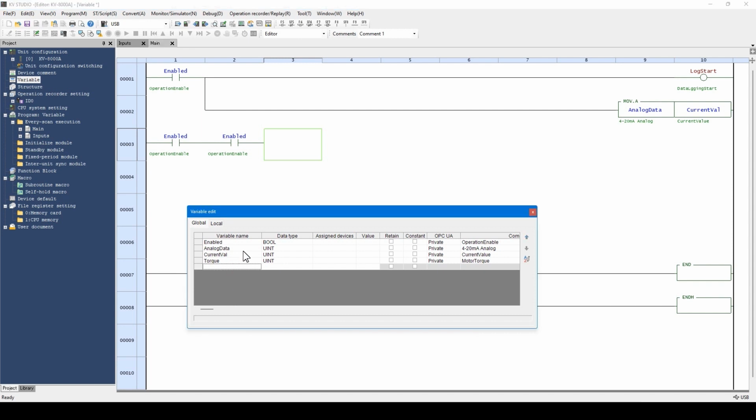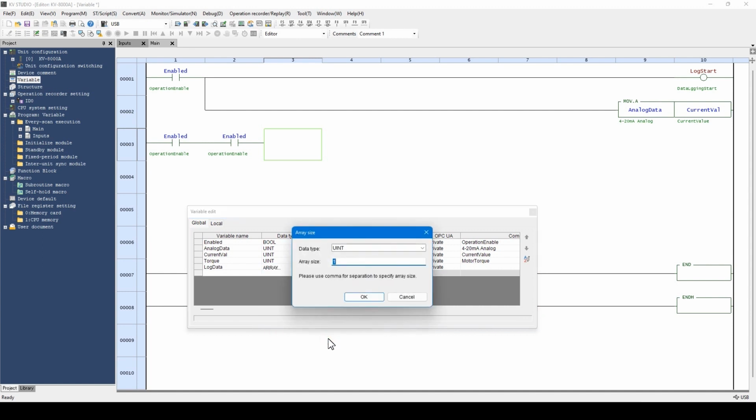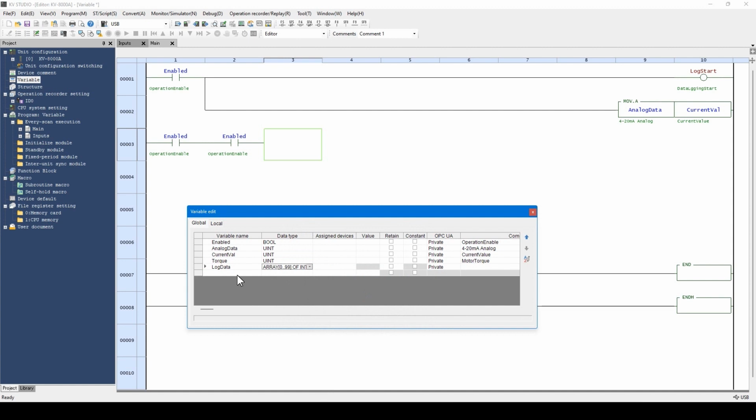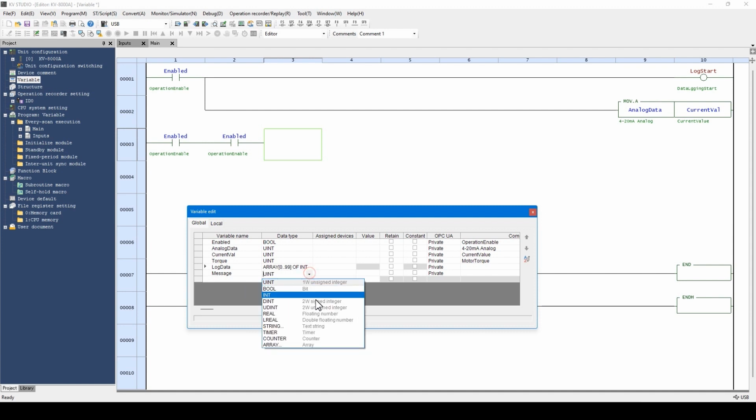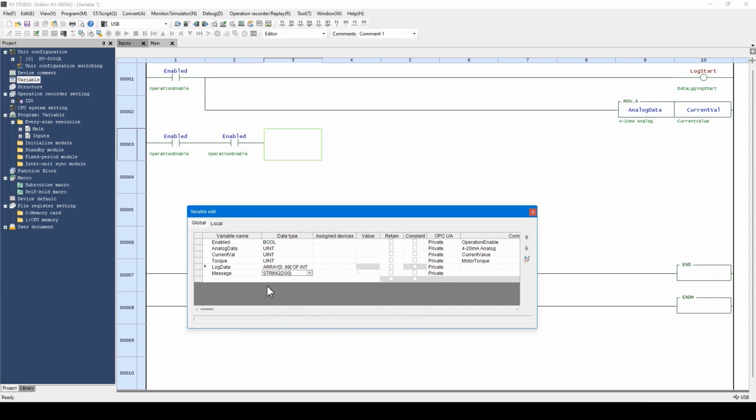Next, when setting array type data, select Array under Data Type. Select the data type of each element and set the data size. When setting string type data, select String under Data Type. Set the byte size. The variable displaying string 200 in KV Studio means that the maximum size of the variable is 200 byte. The variable can store up to 200 characters without counting nulls.